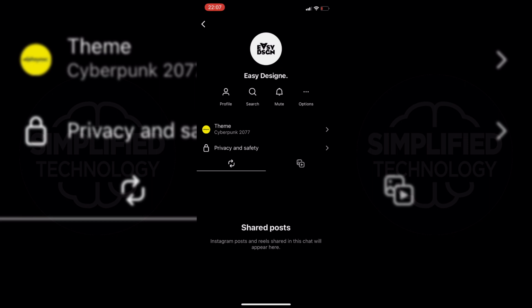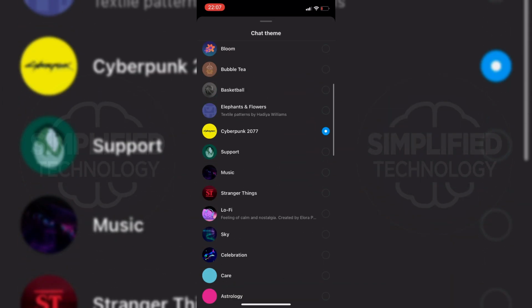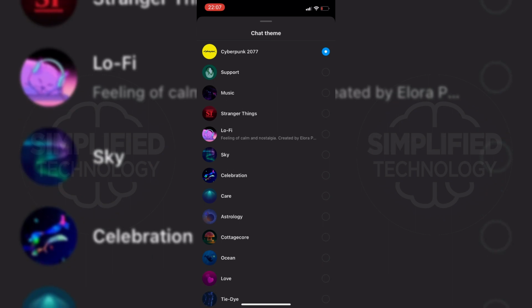Look for the theme option below the person's username. It should be among 4 other options. If you can't find it, give it a moment and it should appear. Clicking on the theme option will display a list of available themes. Scroll through the options and select one you prefer.